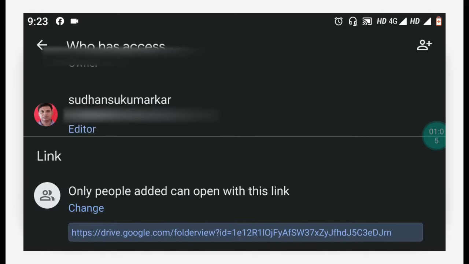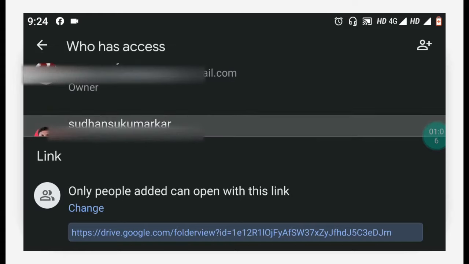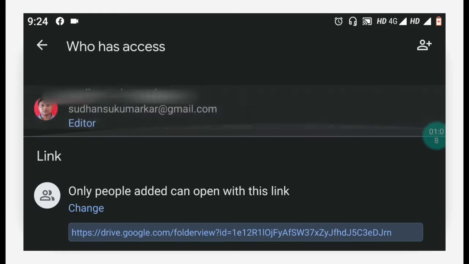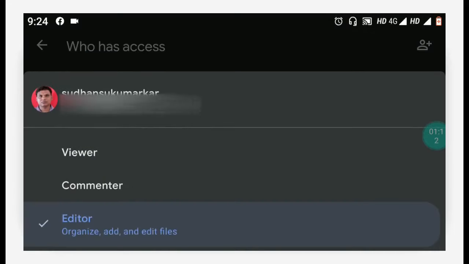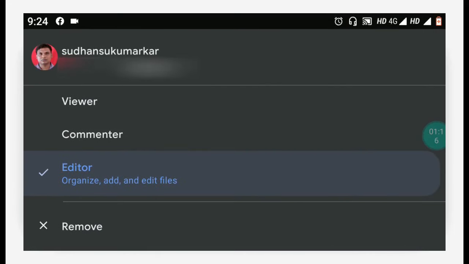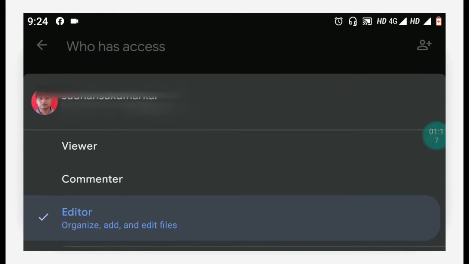If you see some extra people gaining access to your folder here, I have removed them. You can simply tap on them and then click on the remove button. I am not going to remove sir, only sir can see this.